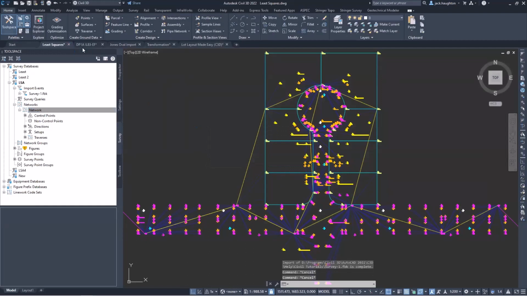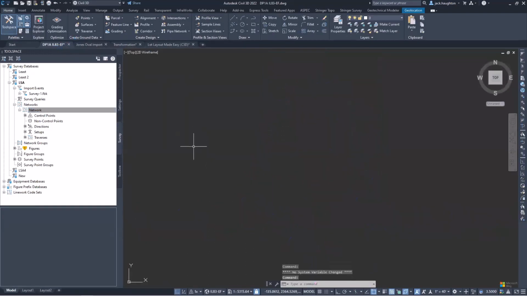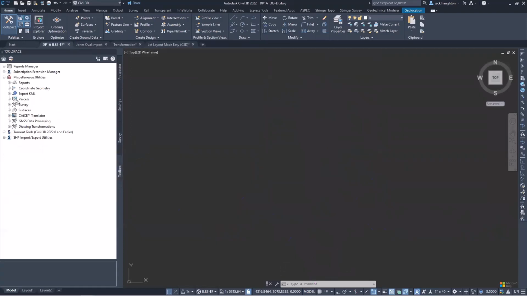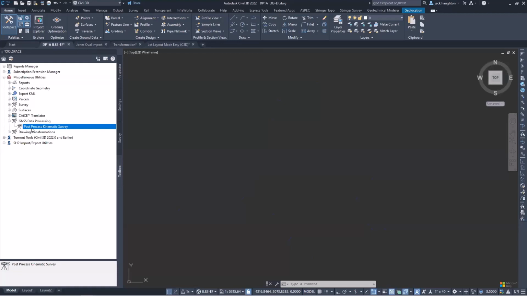So I'll just close this down and we'll move on to our PPK import method. Now with the PPK, this is a really interesting file format that I've recently come to learn about, and I want to pass this information on to you. There is an extension for Civil 3D within the Autodesk app, which you're able to download, which is called the PPK extension. And through this, we're able to bring in a post-process kinematic survey directly into our Civil 3D file.